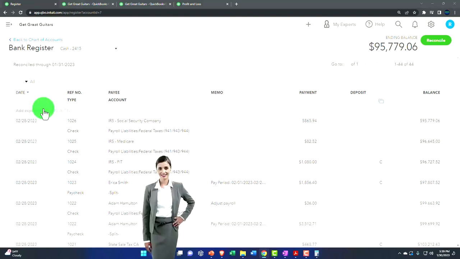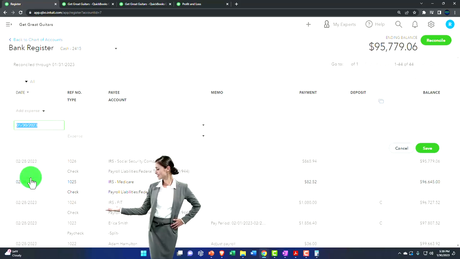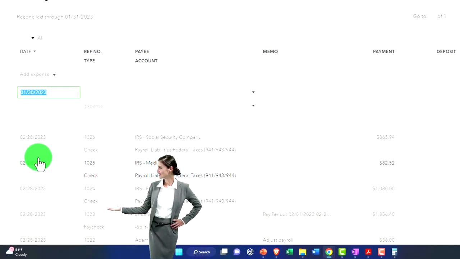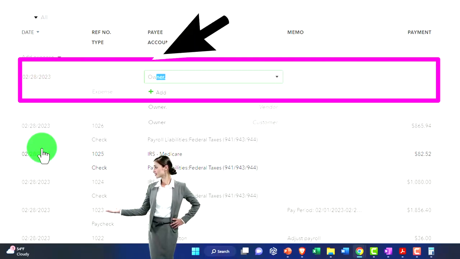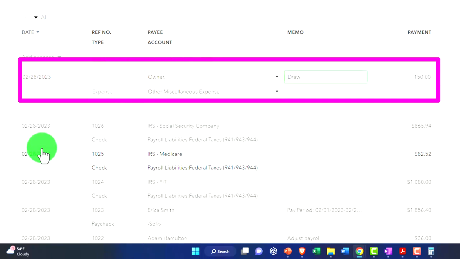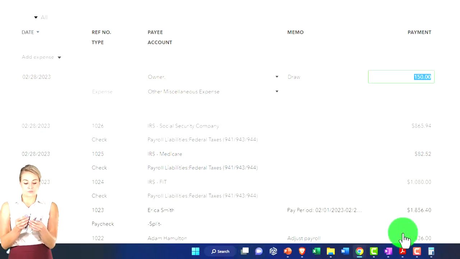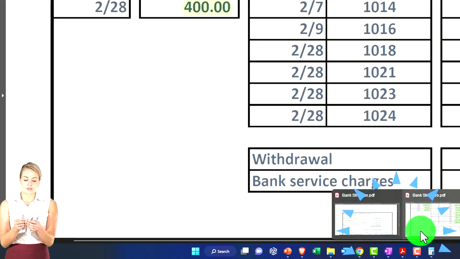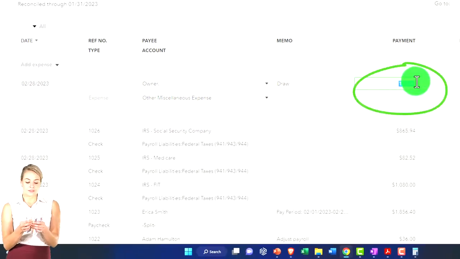Let's do this drop down. Let's make it an expense type of item. I'm going to make them both as of the end of the month. So I'm going to say 02/28/23, and one was a draw. So I'm going to say owner draw. And because this is the vendor owner, I'm going to say this was a draw. And 150, that was the amount last time it's trying to memorize. But this time it should be 500. So let's make it 500.